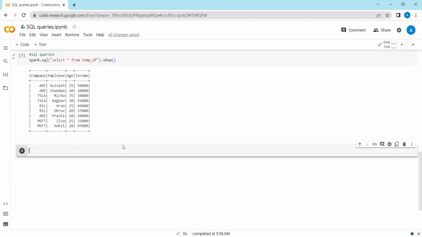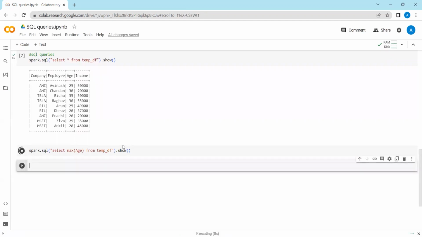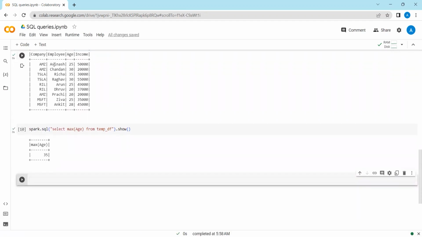Now let's execute more SQL commands and let's see if it works. We will need to use spark.sql to execute SQL queries. We can use select, and instead of asterisk, we can use aggregate functions like max. Let's try to find the max age from the table temp view, temp_df. We can use .show here. Okay, so in this data frame, the maximum age is 35.